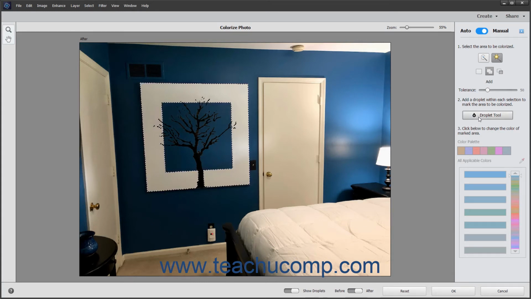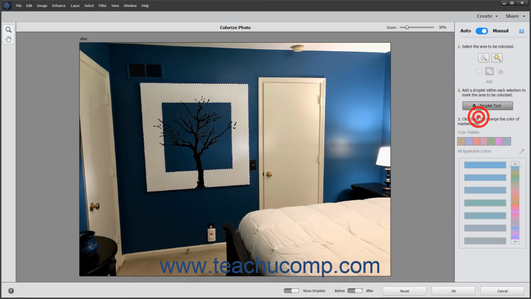Next, add a droplet to each color to change within the selection to mark the current color to colorize with a new color. To do this, click the Droplet tool button in the panel. Then click into a color within the selection to add a droplet to it. You can add multiple droplets to different colors in the selection if desired.